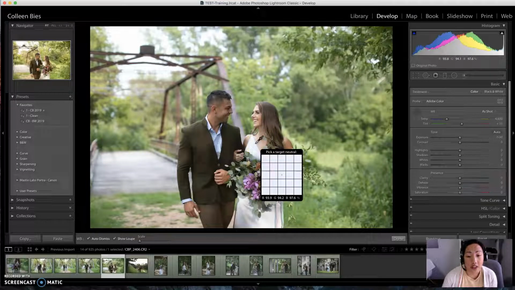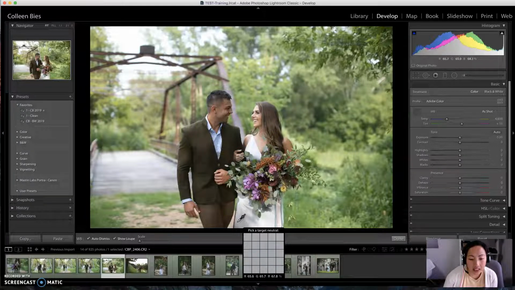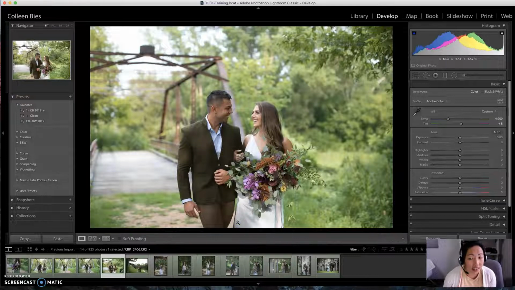where it says pick a neutral target and reds, RGB. So your reds is 93.9, 94.2, 97.6. Ideally, you're looking to find something in that gray neutral tone, gray or white, that's very neutral, that's going to come as close as you can to those same numbers. So this is 65.6, 65.7, 67.8. It's pretty darn close. So I might choose that and make it a little bit easier for choosing where I want my white balance.